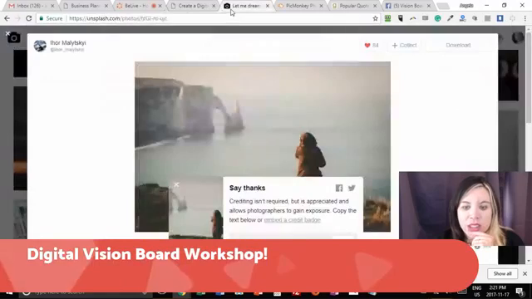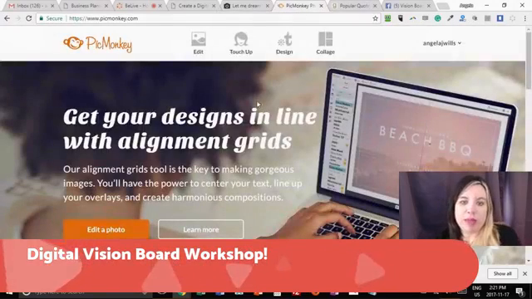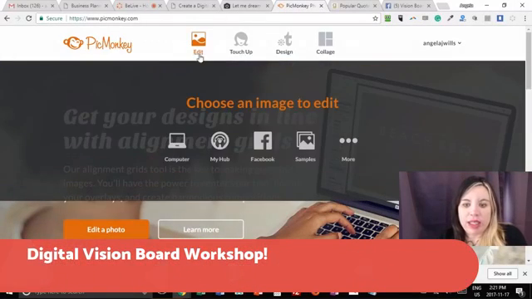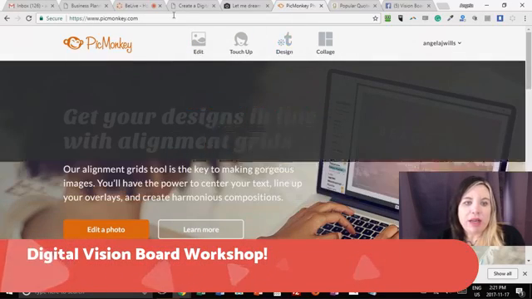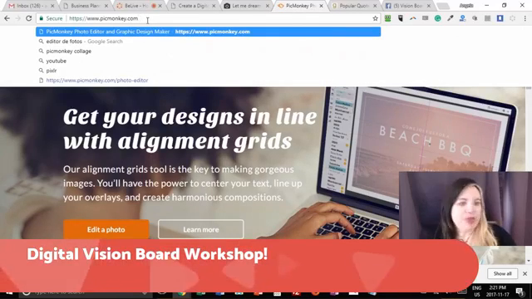All right, so that's downloaded, and what I will do then is just upload it right into PicMonkey. We'll go here and go to my computer. So when you go to picmonkey.com, how many people have used this tool? Let me know if you've used it before.